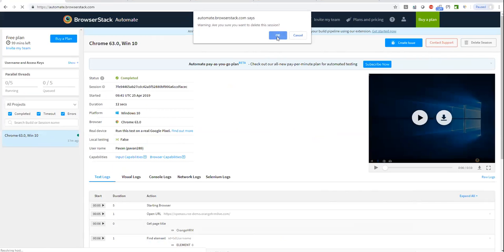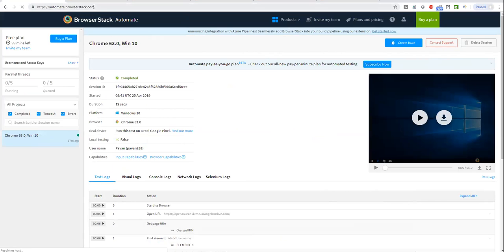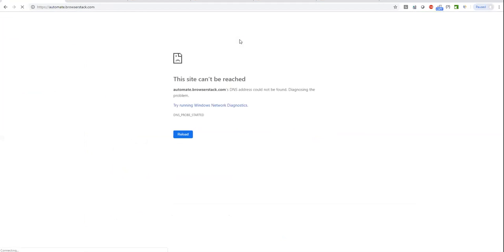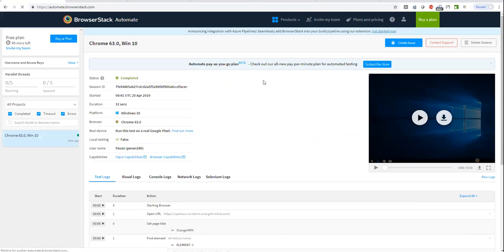Just a moment. Okay, just refresh your page. So now I will initiate the run. Okay, and then let me just reload again. So I'll initiate the run, test case run, and then I will see the execution part here.